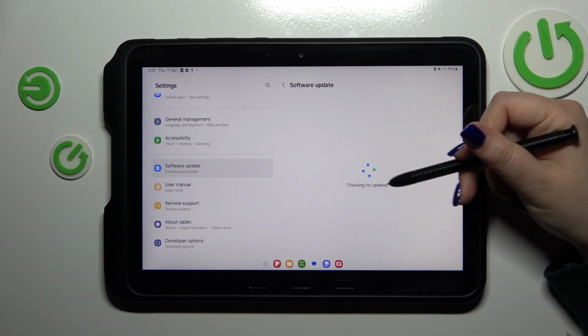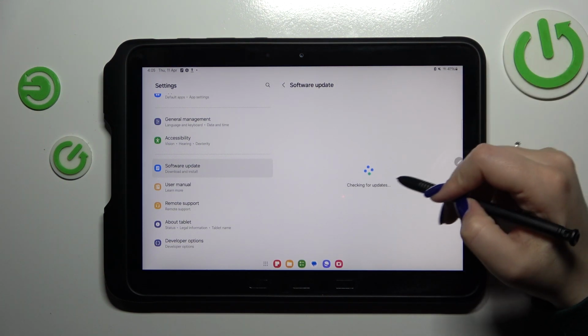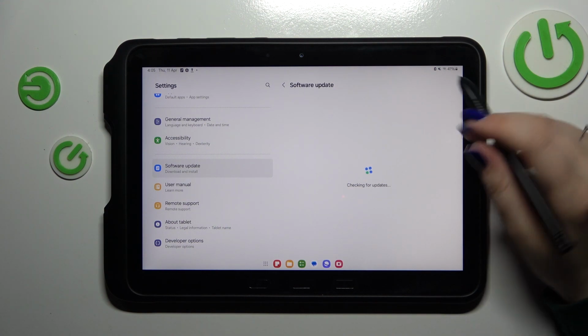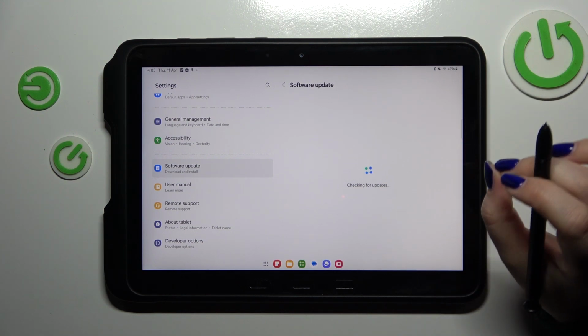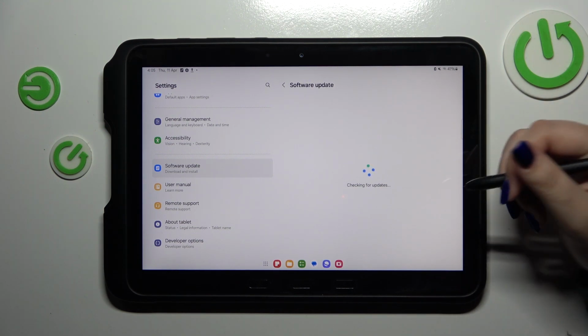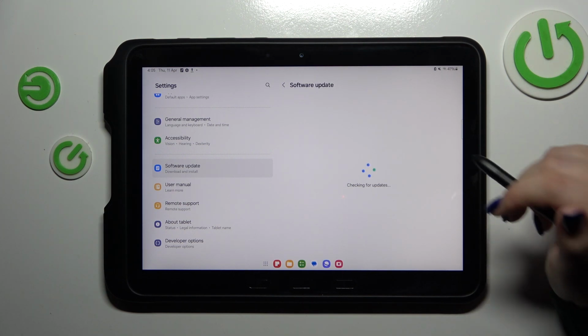And as you can see, your device will check for the updates, and you can meet two different scenarios. Basically, that is why we need the internet connection. The first one is where you're up to date and there's nothing to download. Your device will show you this information, of course. And the second scenario is where the update is available.